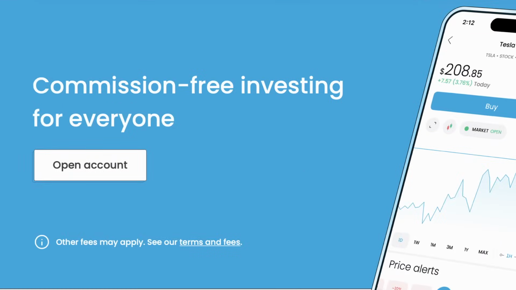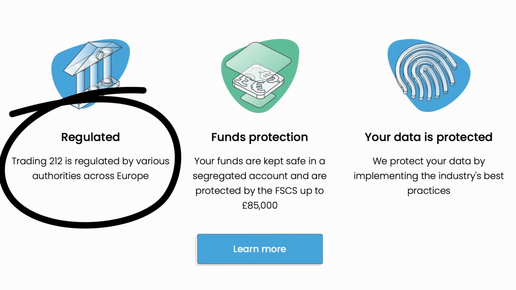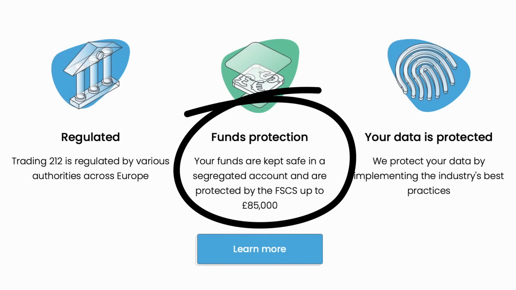There are many different investment apps out there, but why exactly do I personally use Trading 212? Well, firstly, they're a commission-free investment app who are regulated by the FCA and have client fund protection by the Financial Services Compensation Scheme. They're very much held to the high regulatory standards as the UK banking sector, so because of that, they're certainly a company that I can trust with my money.